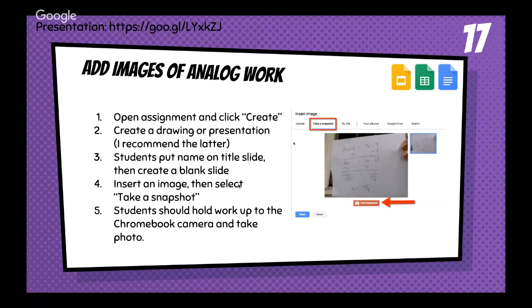The next one is adding images of analog work. So one of the hardest things to do for a Chromebook or for a digital classroom is those kinds of things that still need handwriting. And I'm thinking specifically of math. My wife's a math teacher, and a lot of times she looks at the Chromebook and says, "How can I have kids show their work?"